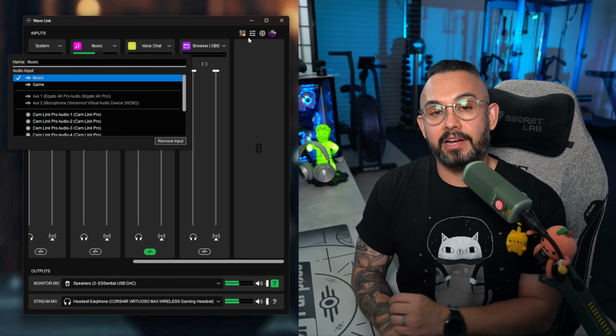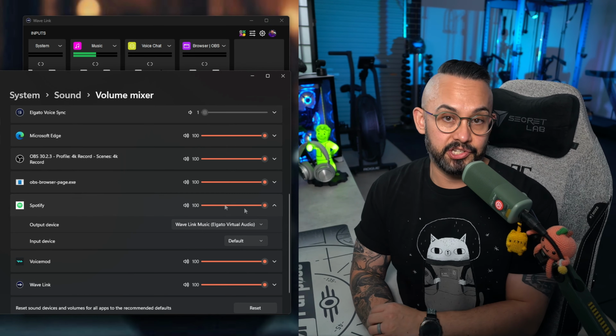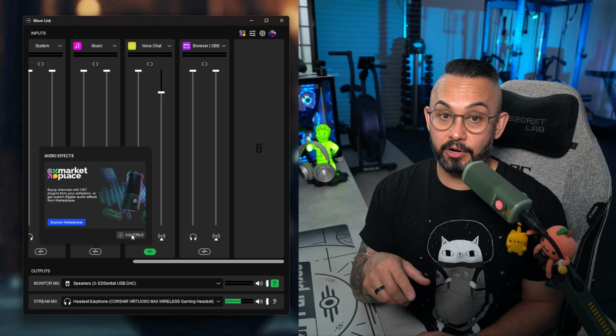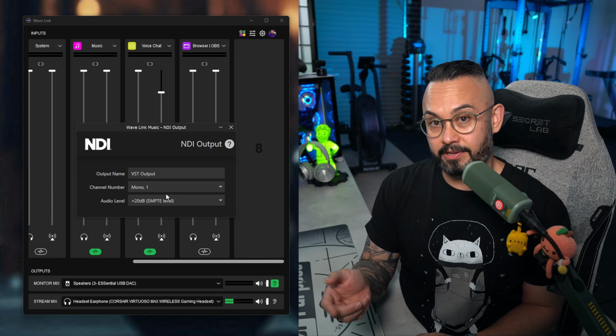We'll start on the broadcasting PC. You can see in Wavelink, I've already created a music channel and I've got it configured so that my music apps will only play through this channel. We'll hit the effects button at the bottom of the track and add a new effect. Select NDI and NDI output.